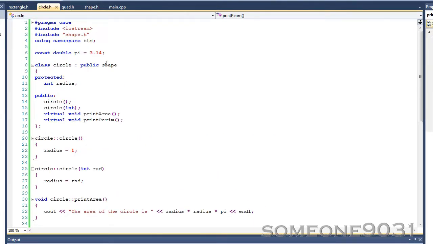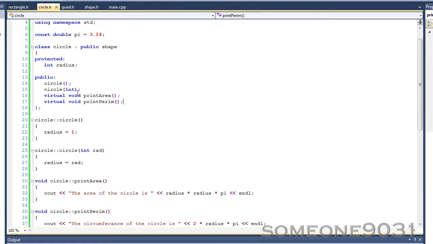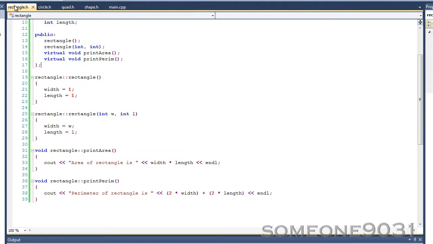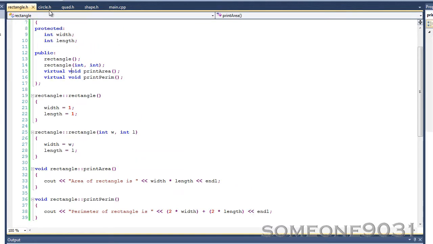Now the circle class adds a protected member called radius, and 2 constructors, one default, one taking an integer, which sets radius, and it overrides both functions because circles use pi times radius squared, and print perim is replaced with circumference. I think I spelled circumference wrong. And this rectangle is mostly like the circle: 2 protected members. We have width and length, 2 constructors, and an override for both functions.